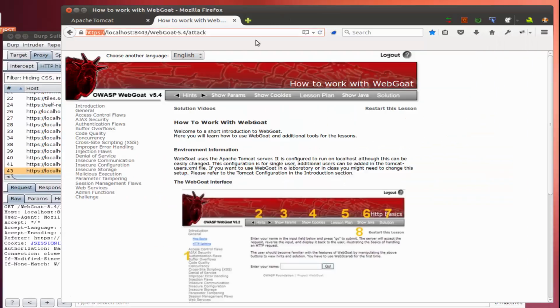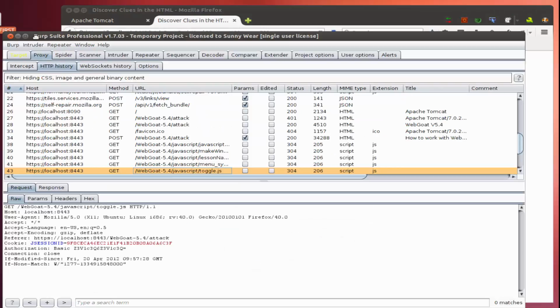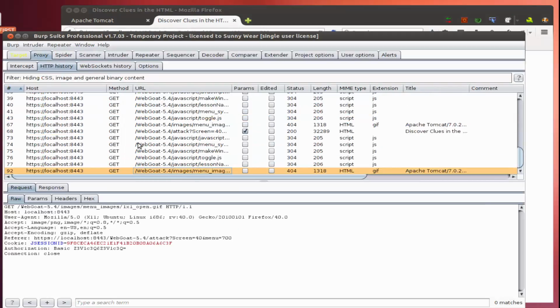So as you click around inside of the OWASP WebGoat, you will see that traffic getting picked up.